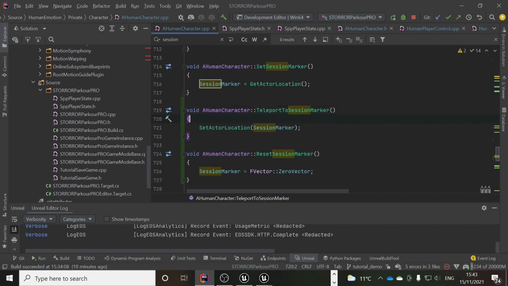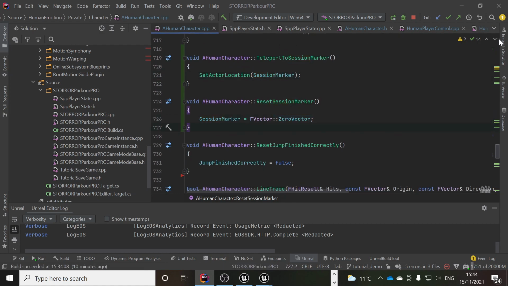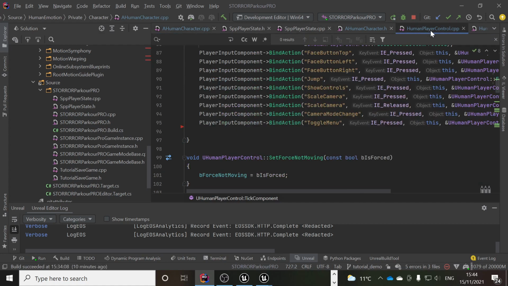So yeah, we want to set the session marker. We just set the session marker to the active location, which just gets the current active location. Perfect. Teleport sets the active location to wherever the session marker is in the effector. Reset sets it back to 0. I think that's all we need in the player character. And then we have the get, which returns the session marker location. That's all we need from here, I believe.